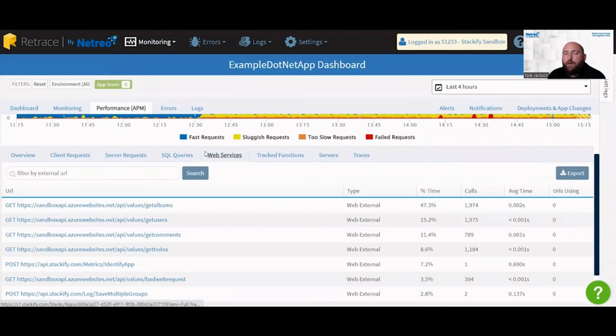The next tab of APM information is going to be your external web service calls. They're going to be listed out by their specific URL. As an example here, we've got a sandbox API with Azure websites that we use to simulate external web service calls in our sandbox. And we can see that it's picking up Get albums in our test application.